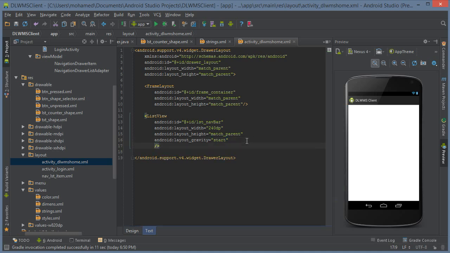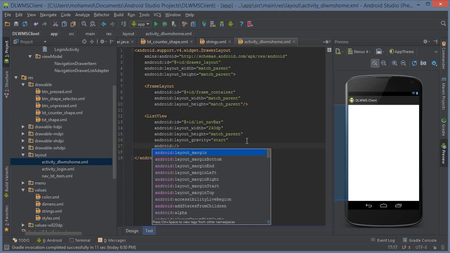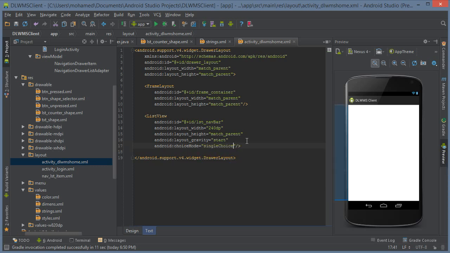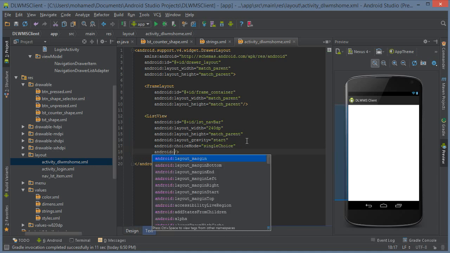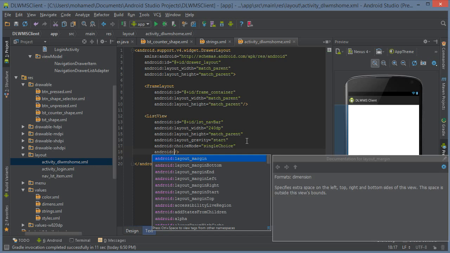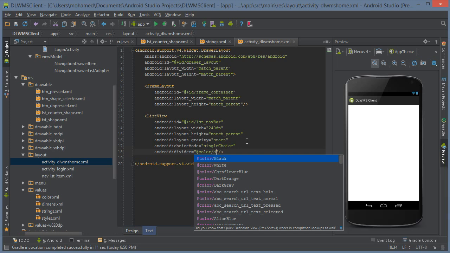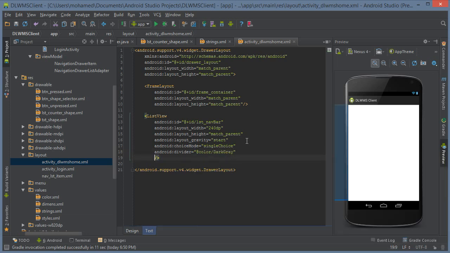Let's add a couple more properties. First of all, this is a list item. We would like to know how many items are going to be chosen. So I say this is going to be a single choice. So when you click on an item, this is the only item you can select. You cannot select two items at the same time. Here we're going to have Android colon divider, and the divider we need to give a color, and I'm going to put this as dark gray.